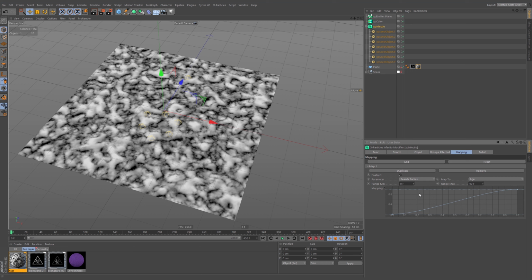Now this is a common workflow. If you've done any of the other projects, mapping is a really strong, really useful feature of the X-Particles modifiers and dynamics modifiers. Here we've got the search radius we can drive. This is the parameter we're going to drive with the map. So search radius. And we could have it over age. That would just increase it over age.